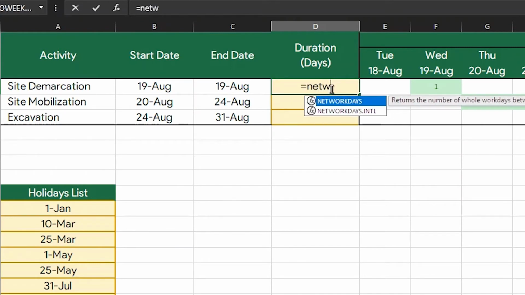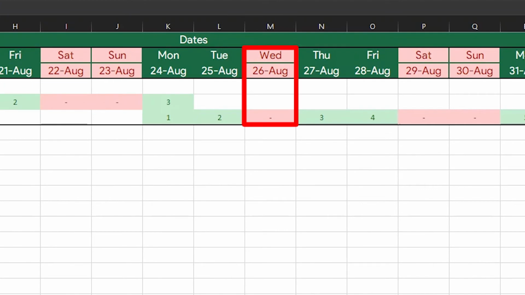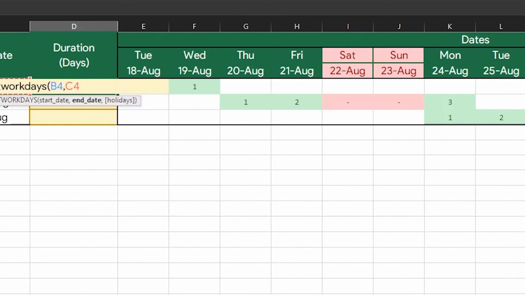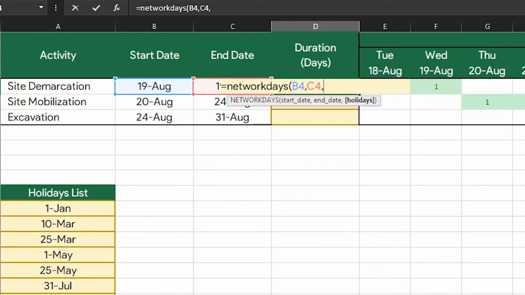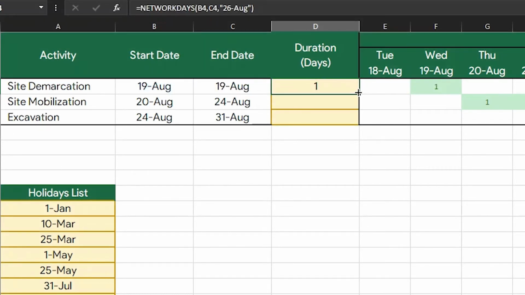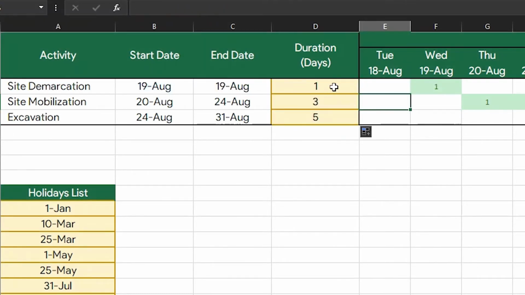Select the start and the end dates. For holidays, as we can see, there is only one holiday. I can simply type the date value. I can type it as 26-August or in the short date format or any format which helps Excel recognize the date. Oh, and don't forget the quotation marks. Let's drag the formula so that it populates all the entries.